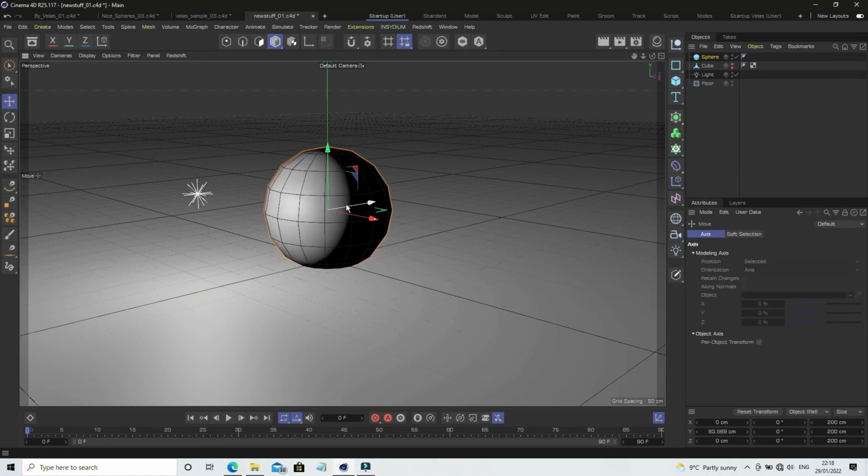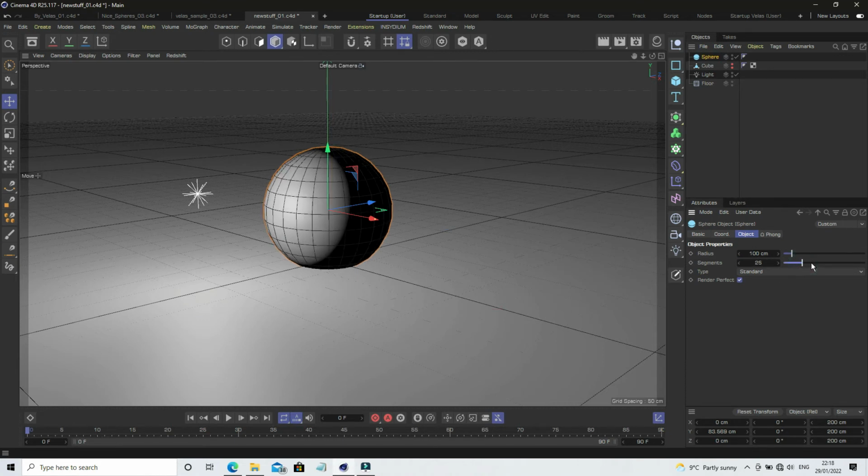It's not a perfect sphere, it's sort of jagged. So click on the sphere and increase the segments from 16 to higher. Notice it gets more rounder. So I like 36 really. Just type that in.